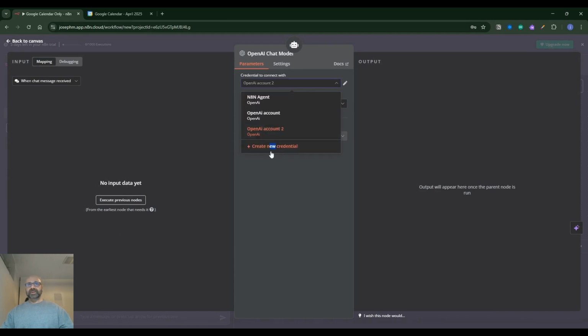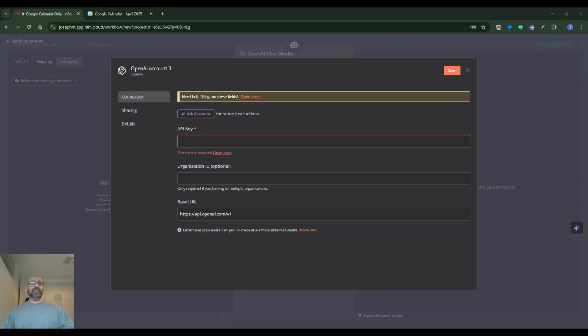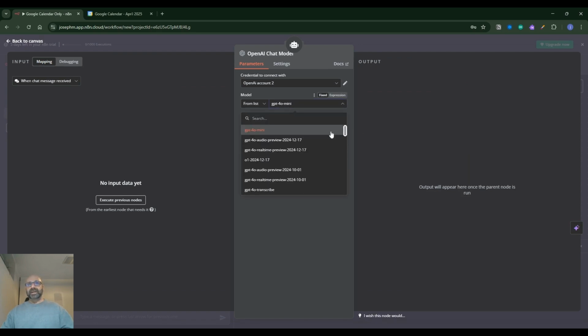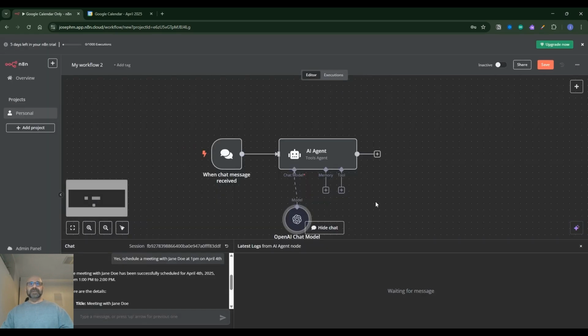I've already created my accounts, but if you don't have an account, you can create an account. All you need is your API key. To get your API key, all you need is to go to OpenAI's API key platform, create your secret key. Put in your secret key. It will automatically connect. I've already created my connection, but from the list, you can see once it connects, I can use whichever chat model is available for me. I'm just going to stay with the GPT-4 mini. I'll go back to my canvas.